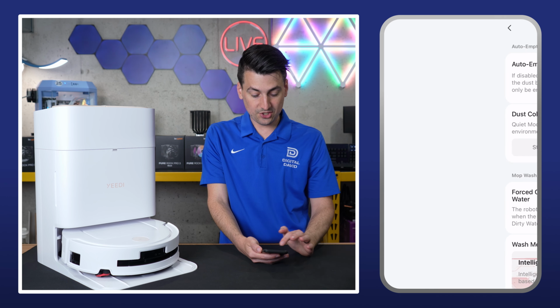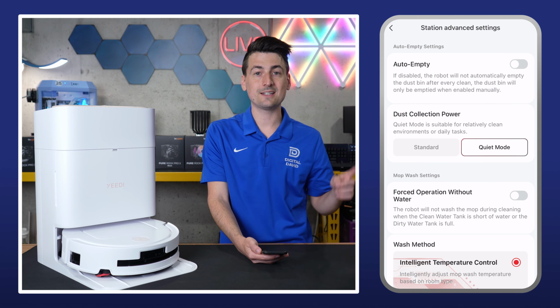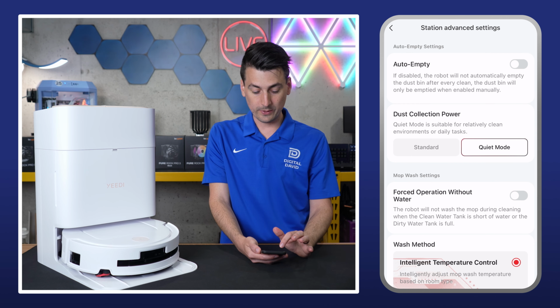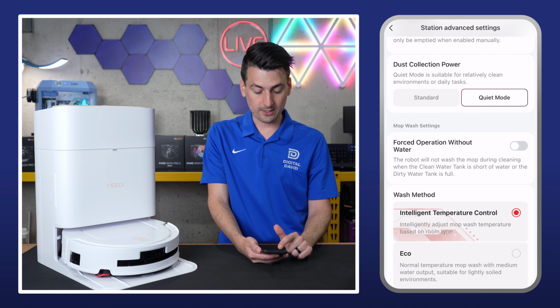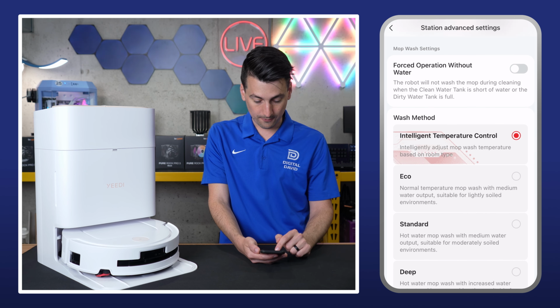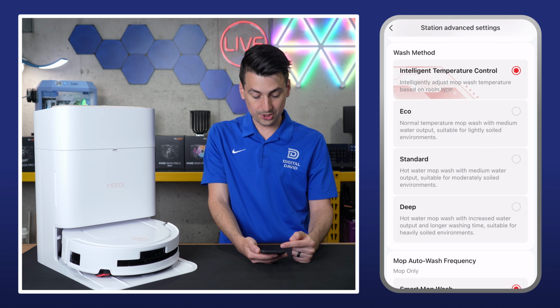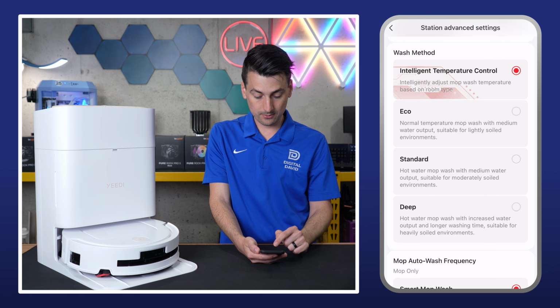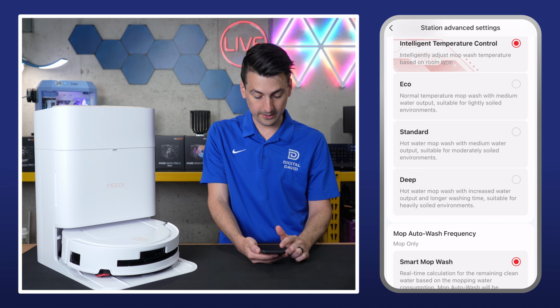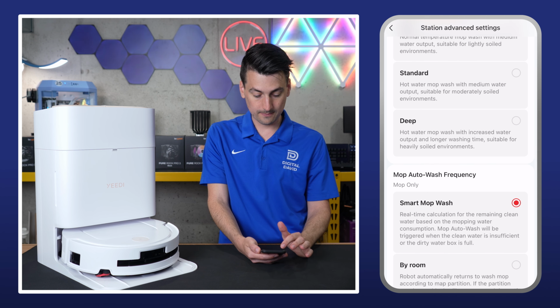Then we have our station advanced settings. This is what we could get access earlier from that station tab as well. It takes you to the exact same page. We can turn auto empty on or off. We can adjust the dust collection power, forced operation without water if you want. So here's our washing method. How do you want it to handle the washing? What temp do you want it to use? Intelligent, eco, standard, or deep. So basically, deep's going to be the hottest water. Eco's going to be normal temp water.